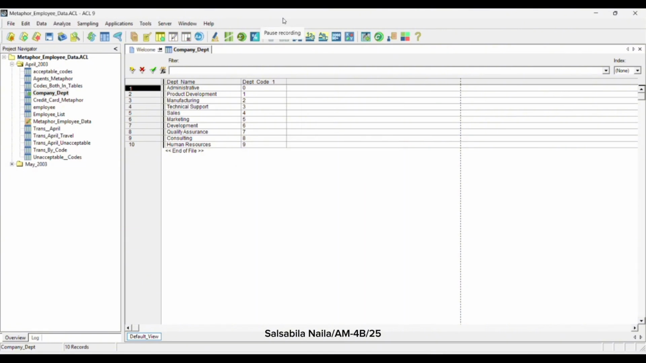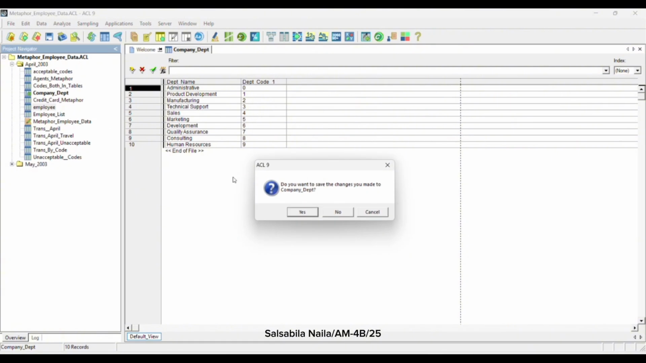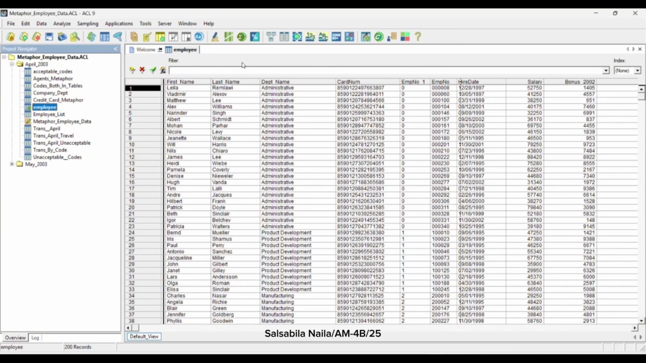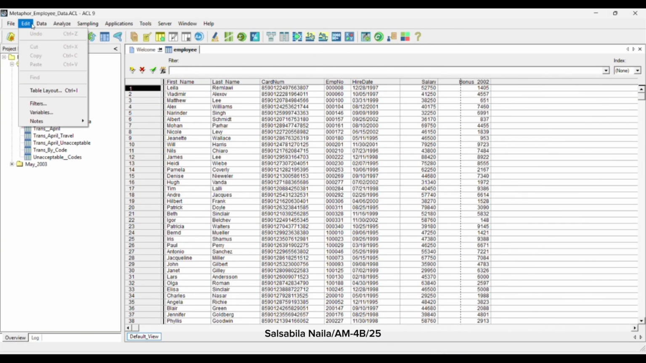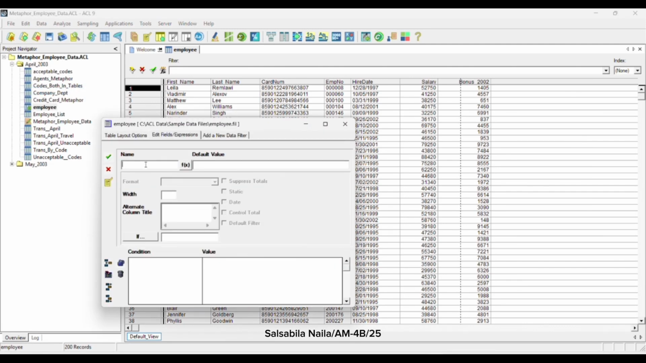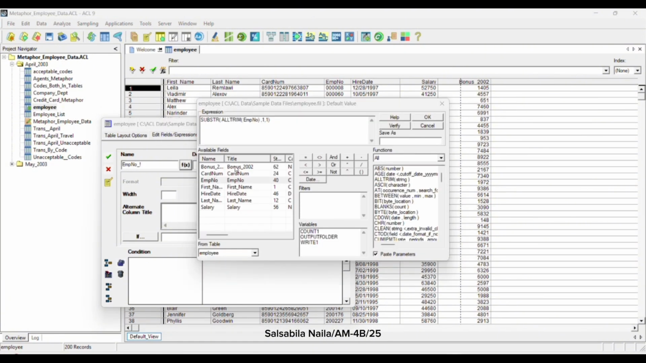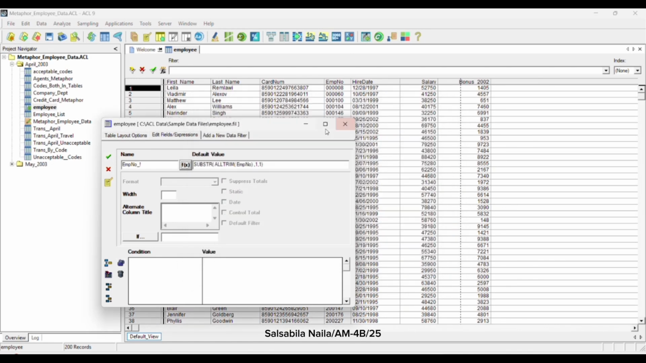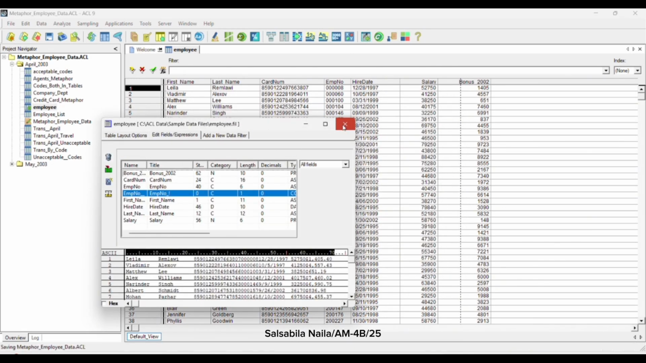Next, we have to create a computed field in the Employees table that uses the first digit of the employee number field. We first open the Employees table and then select Edit Table Layout, and the table layout window will appear. On the Edit Fields and Expressions tab, click the Add New Expression button and enter the name Employee_Number_1. Then we click fx, or function, and the expression builder will appear. We enter the expression, click OK, and close the table layout window.